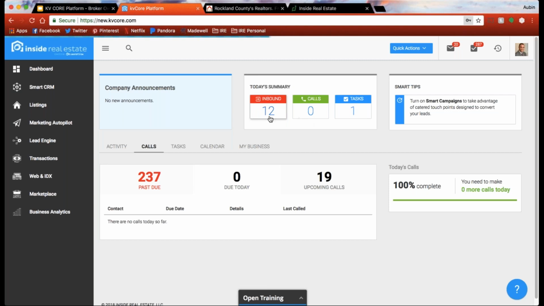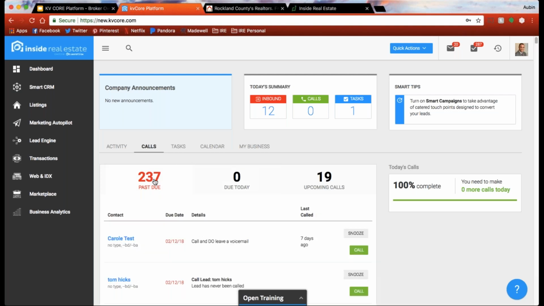One of them is today's summary, so it's actually going to give me leads that I need to get back to that have some activity. I've got some calls and I've got some tasks. Now, notice I've got my summary up here, but I've also got the activity, the specific things that I need to do, down below. So, yes, I have 0 calls due today, but I have 237 past due and I've got 19 upcoming calls. We'll talk a little bit more about the phone calls here in just a second.